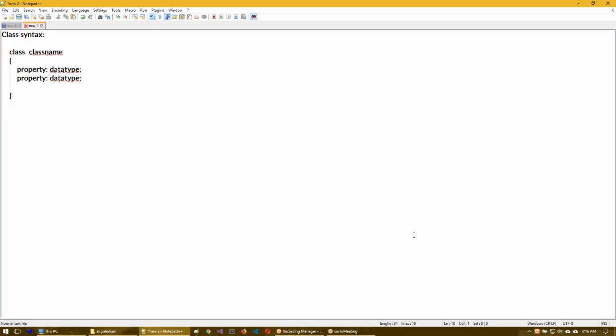So if you take the class syntax, what does the class syntax start with? Class, followed by the class name. Inside the class, we have to write your properties and methods. Properties are your details.